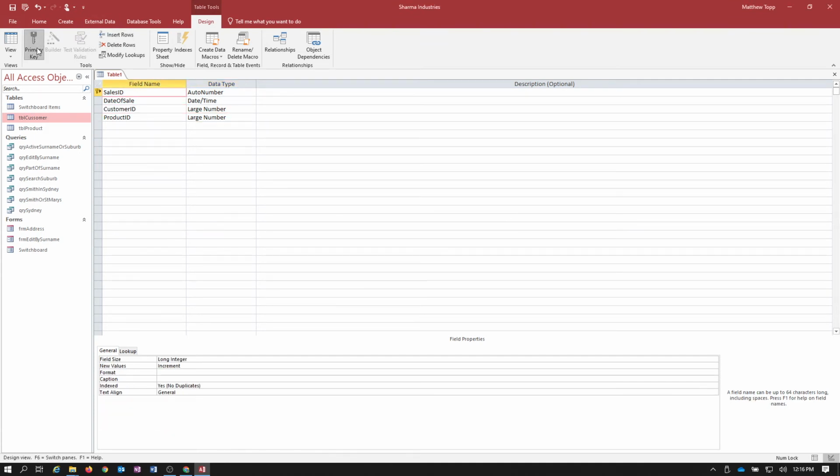I need to set this as a primary key. That's all I had to do. So make sure you set your sales ID as a primary key field. And I've actually chosen to cancel all of that.